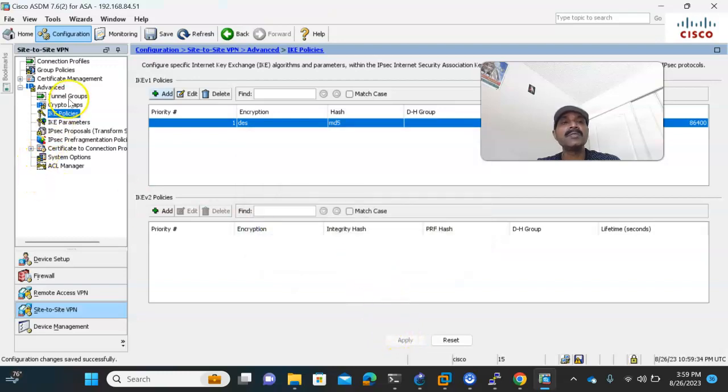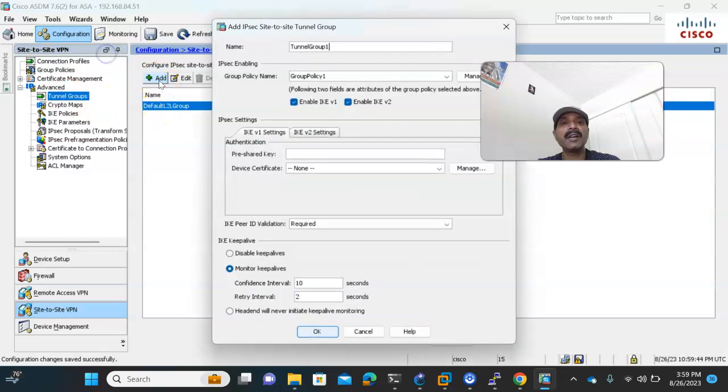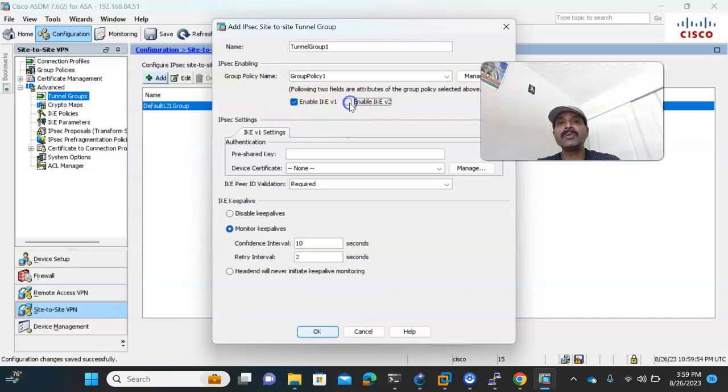The second thing is we need to add a tunnel group. Just click tunnel group, add. Now I'm going to enable only IKE version 1, not IKE version 2, because we have configured IKE version 1 for the FortiGate firewall. Now let us give the pre-shared key. The key we have given is 1 2 3 4 5 6.